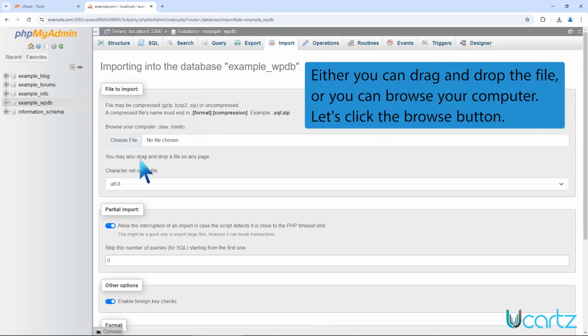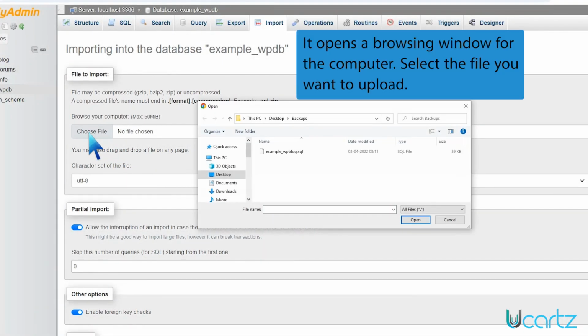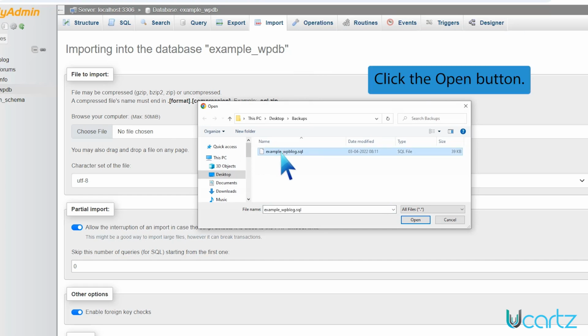Either you can drag and drop the file or you can browse your computer. Let's click the Browse button. It opens a browsing window for the computer. Select the file you want to upload. Click the Open button.